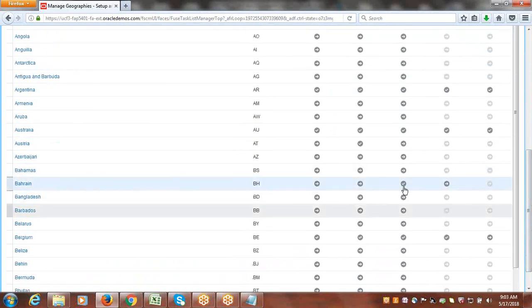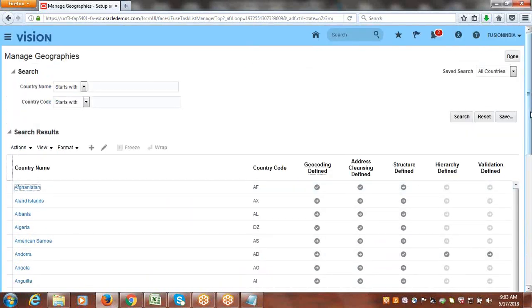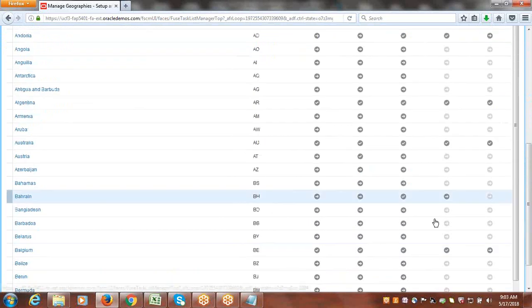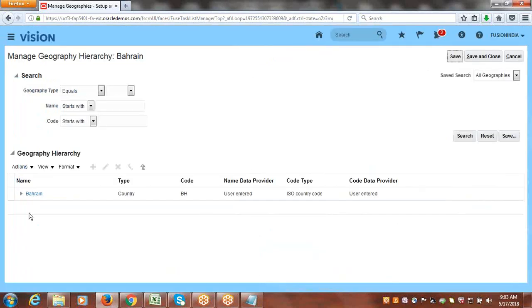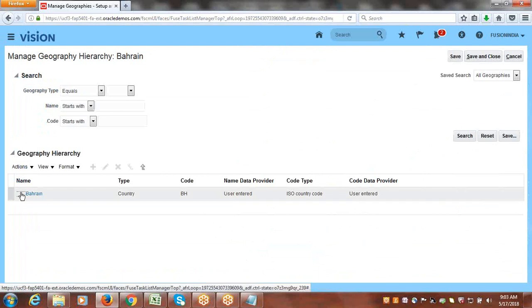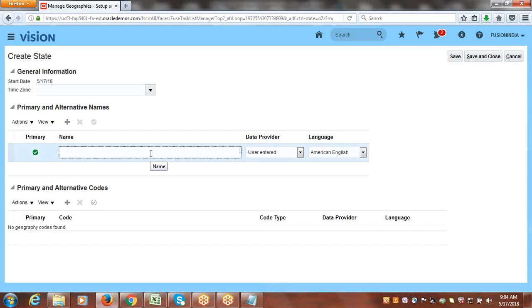See, once we created the structure, hierarchy also got enabled. Now click on this hierarchy. Here you can add one by one. Here Bahrain. Here you can just select it. Under that you can create the structure we gave, right? Select it. Under this, whatever you create, those come under region. Save it.